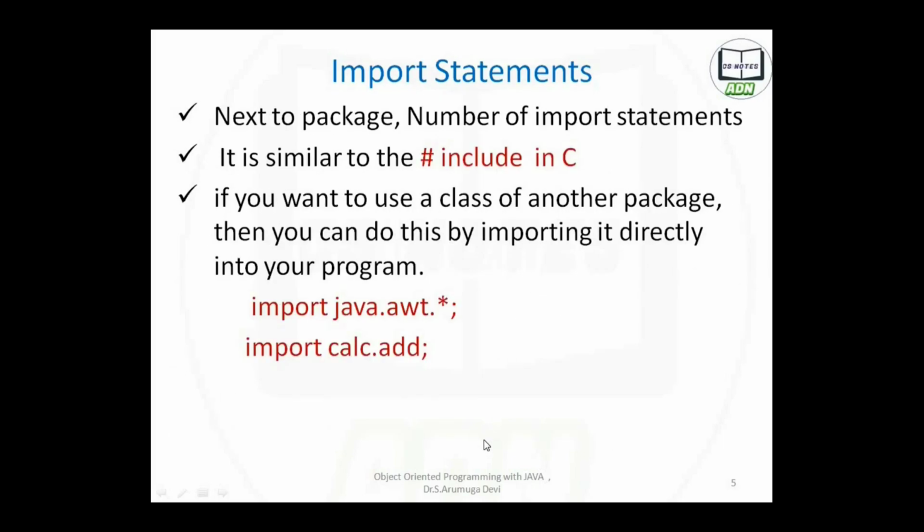Next section, import section. It is similar to what we have used in C, the #include header file. Suppose you would like to use a class in another package, then at that time we can use the import statement. It is similar to the header file used in C. Any number of import statements can be used. If you want to use a class of another package, you can do this by importing it directly into your program. This is an example: import java.awt.